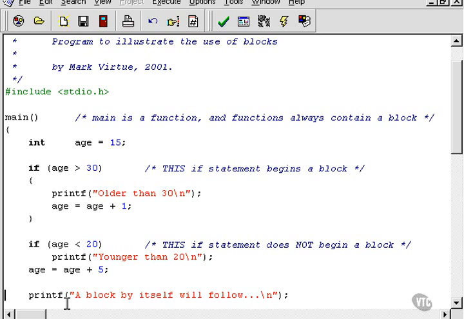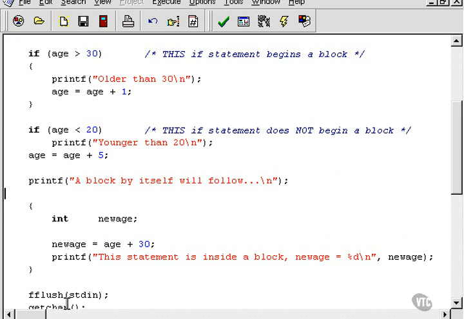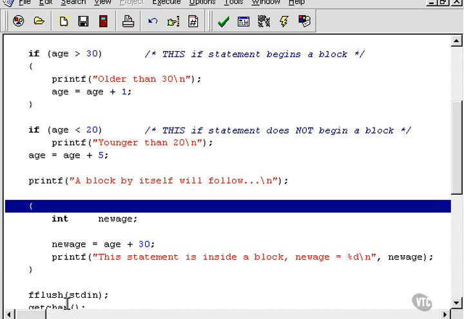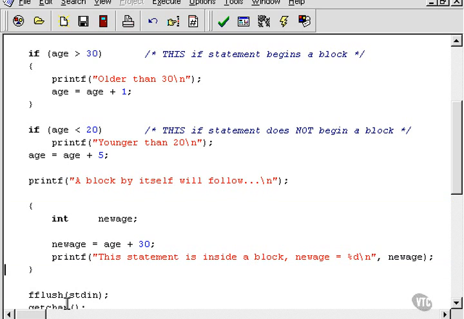Printf, a block by itself will follow. In other words, we're talking about a block that is not connected to anything. It's not part of a function. It's not part of the if statement. It just is all by itself, and there it is. There is the opening curly bracket, and there's the closing curly bracket, and inside you've got some more stuff.